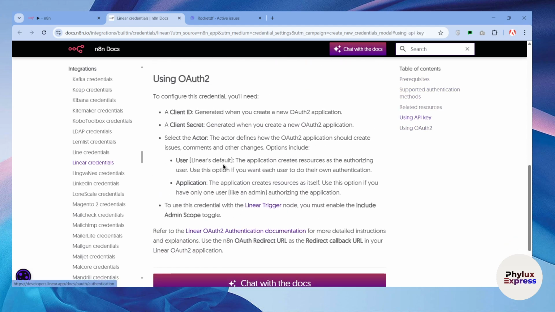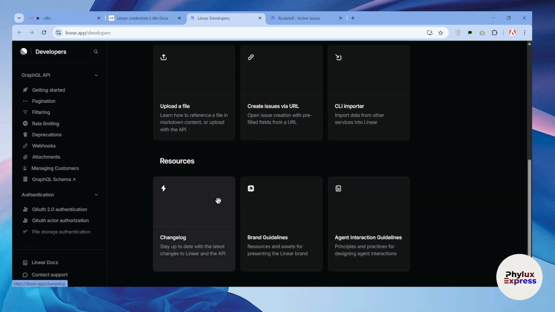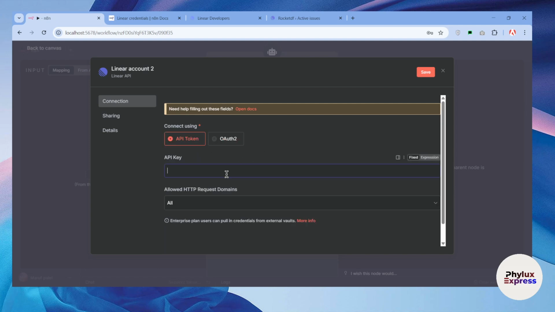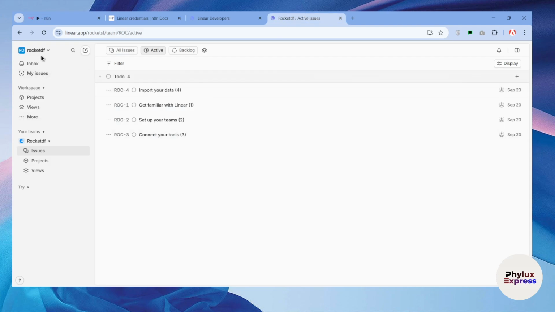You have to just go to the n8n documentation, and from here you can refer to the Linear OAuth2 authentication documentation. From here you will get all of the guide which is necessary to authenticate using OAuth2. Now let's move to our API token. As you can see, we have our API token field. We have to find that. Now let's get back to our Linear.